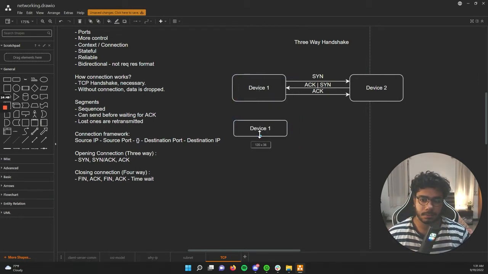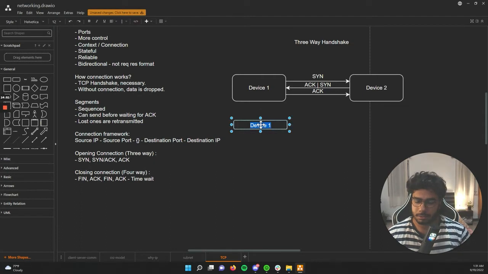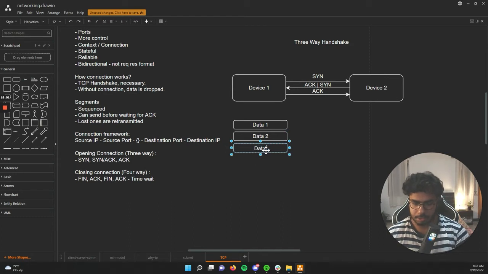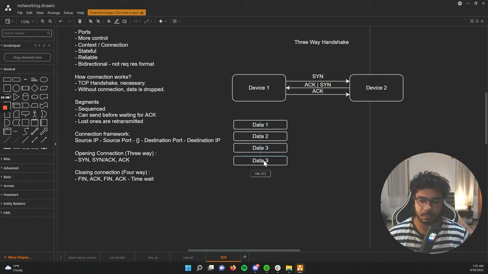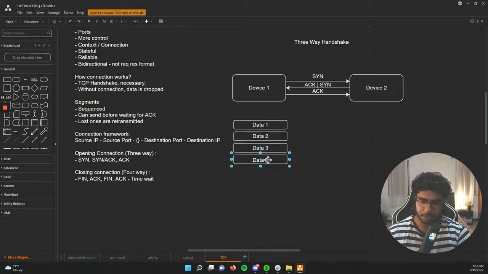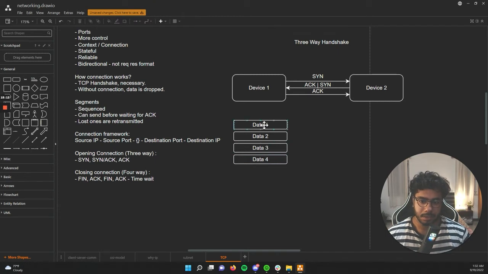Let's say device 1 wants to send data 1, data 2, data 3. Let's assume these are the segments. Let's add another one, data 4. Let's assume these are the 4 segmented pieces of data that we want to send. These will have the serial numbers, as you can see, data 1, data 2, data 3, data 4. These are sequenced.